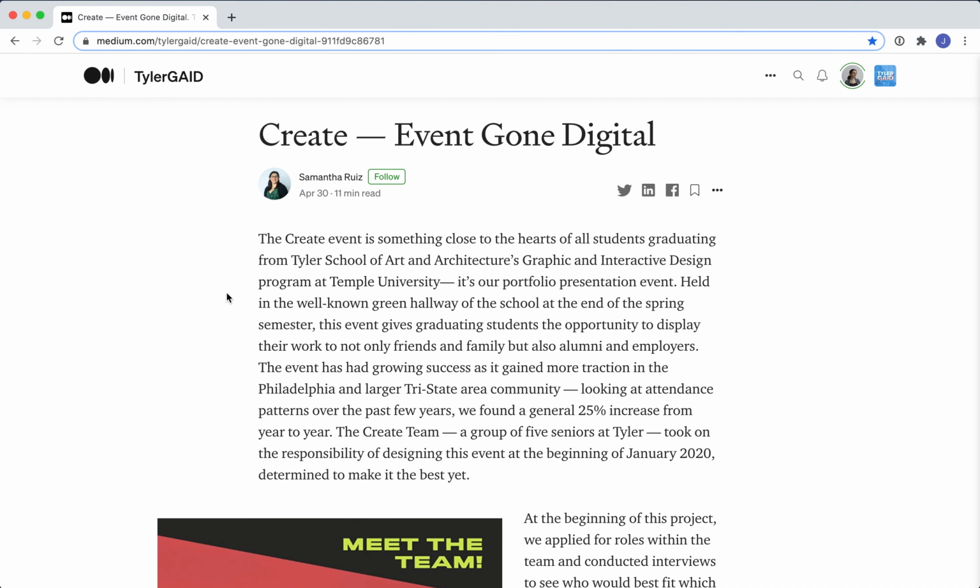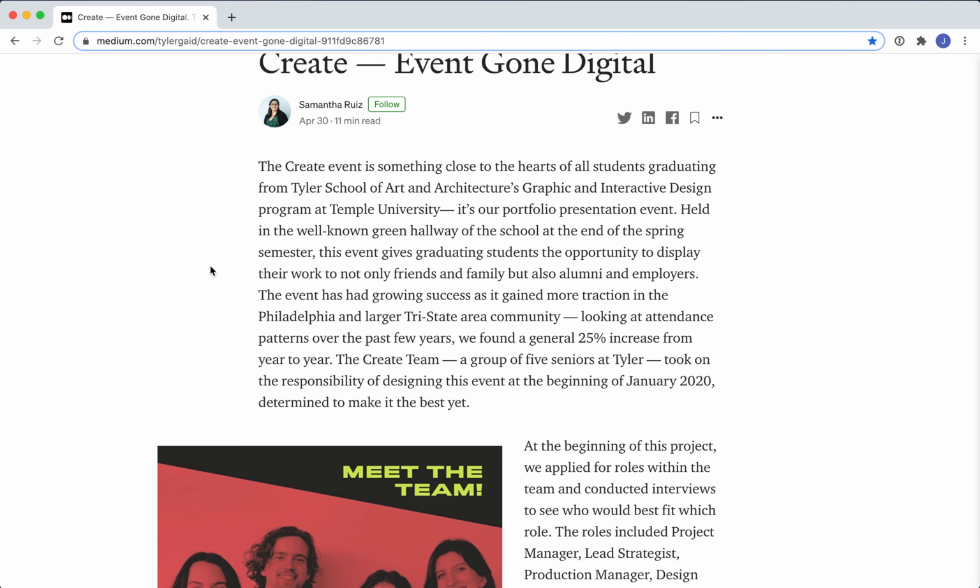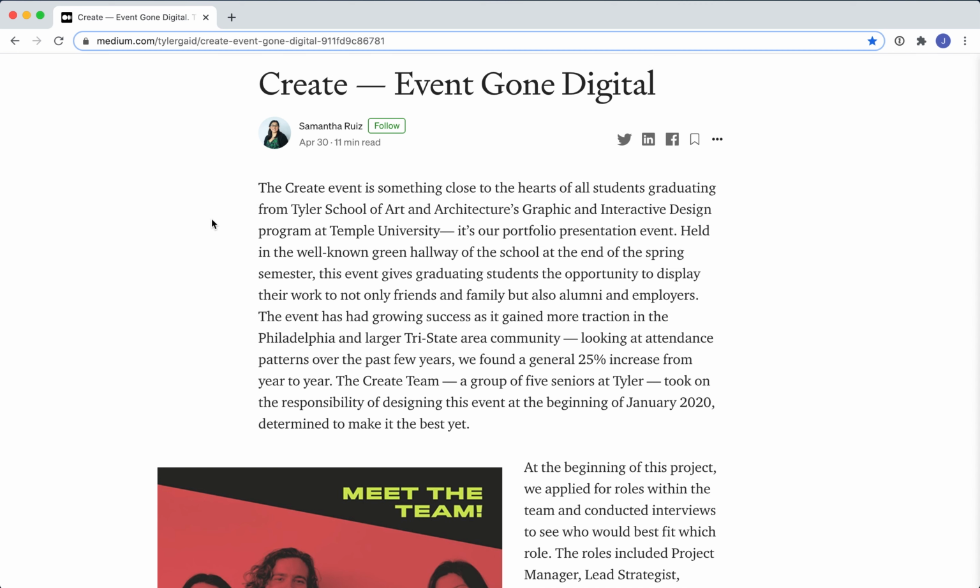And then this last one is an example of a case study that talks about a group project. So this is looking at the Create event from last spring. And it was supposed to be an in-person event, and then it became a virtual event because of COVID-19. So this is following a lot of those examples that make a really great case study. So it's framing the problem, it's framing what this event was, who's involved, looking at specific numbers.